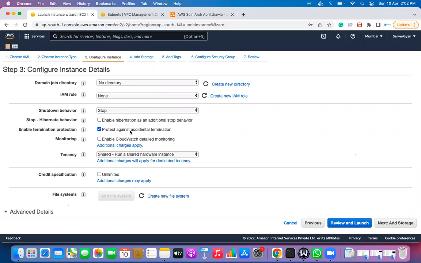Why is it so? A person can ask during an interview, as an administrator, why do we enable this protect against accidental termination setting? So guys, we need to understand, let us say a new person has joined your organization and you have assigned that person a particular task to perform cleanup in your account. Cleanup in the sense of removing all the resources which are unused. Then in that case, what would happen? The person would start deleting the instances.